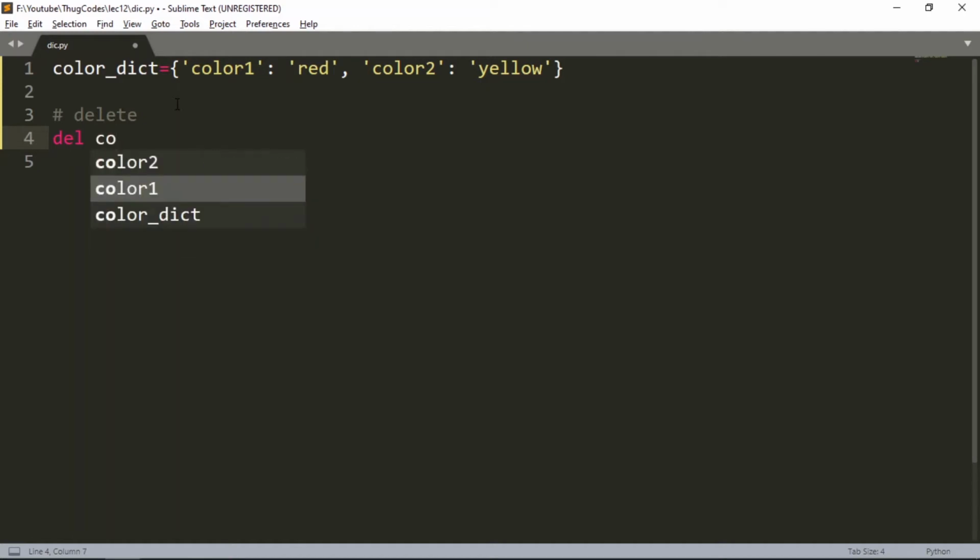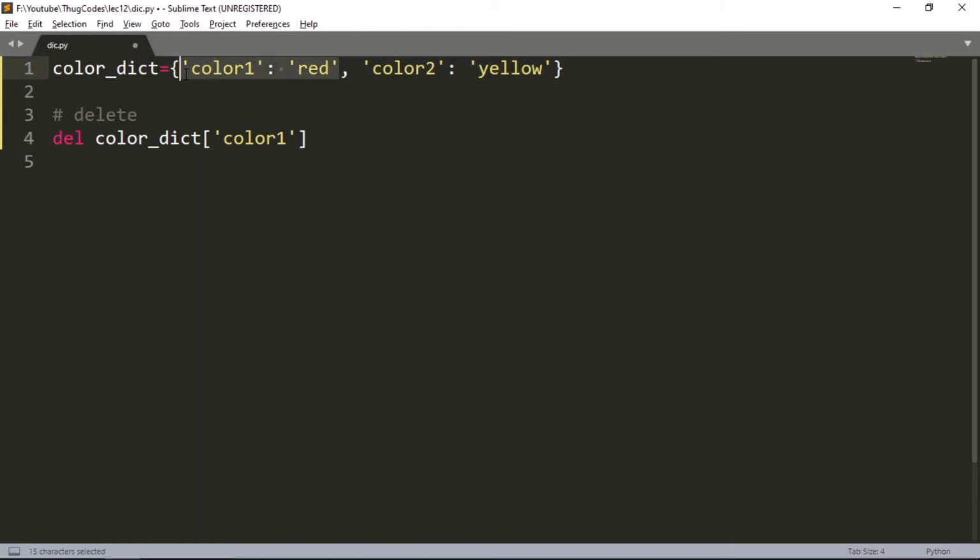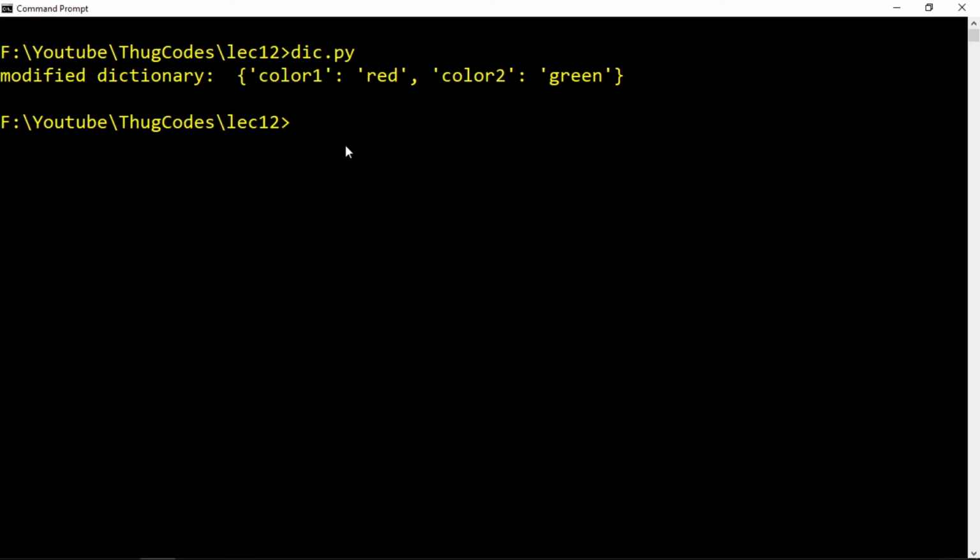So write the dictionary name and the key which you want to delete. I want to delete color 1. So what it's gonna do, it's not going to delete just the key, it's going to delete the whole key value pair. So let's see how it works. Now print the modified dictionary color dict and let's see what happens. So here we can see there's only one key value pair because the first key value pair has been deleted.